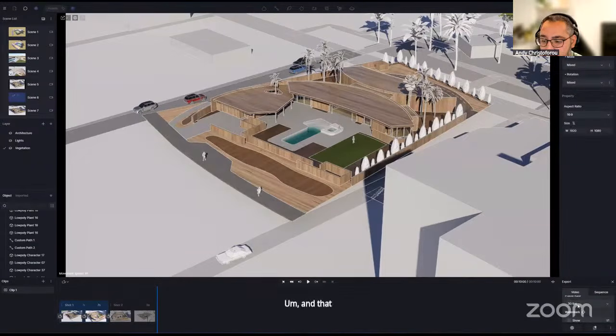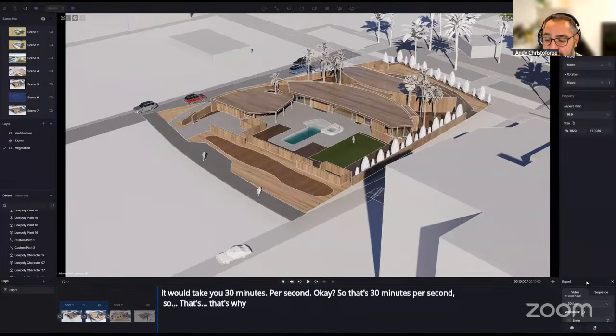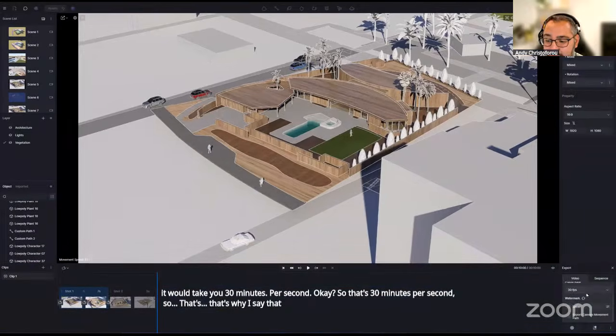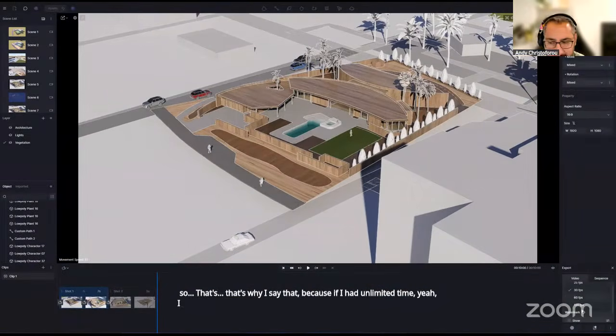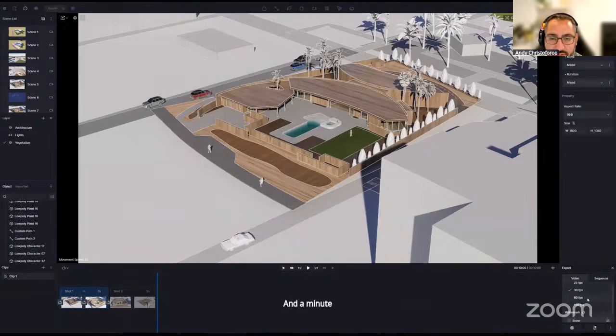And that's basically, think of it as like 30 renders per second. So if it takes you 1 minute to do one rendering, it would take you 30 minutes per second. Okay, so that's 30 minutes per second. So that's why I say that, because if I had unlimited time, yeah, I would do like 60 or 120 FPS, but it takes time to render. And a minute is probably pretty extreme for a scene like this. Probably be, maybe 30 seconds or less. But again, simple math I'm trying to put out there.